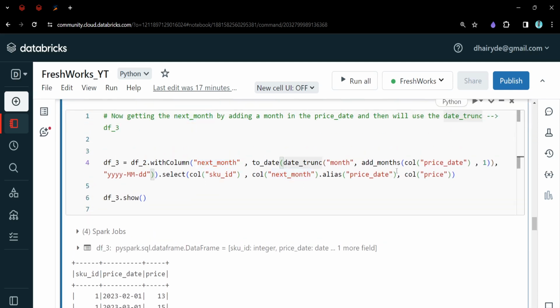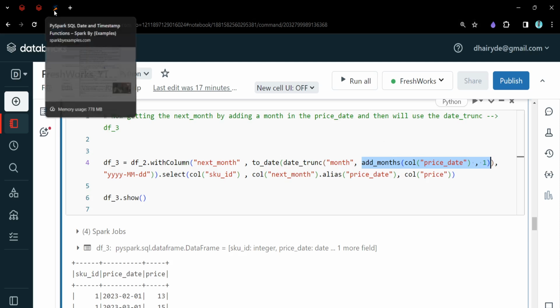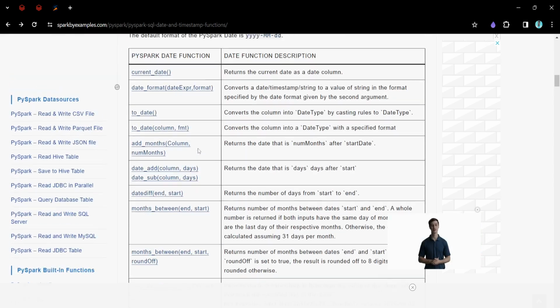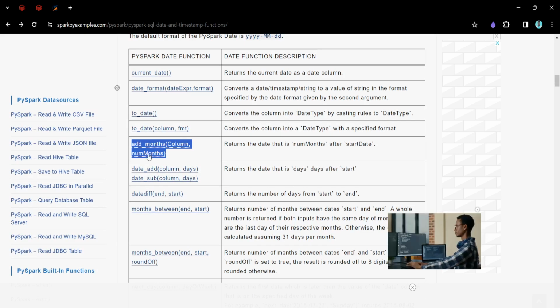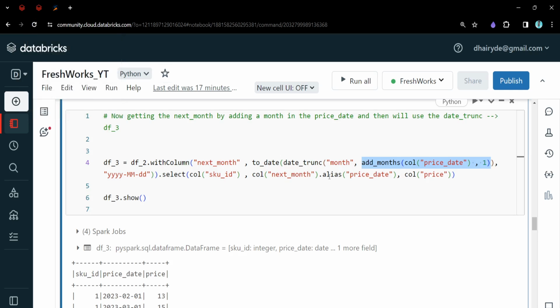So what we are doing, we are first using add month, right? Add month adds a month in a date time column. You can refer to this, you can see here the syntax is this. We need to pass the column in which we need to add a month, and how many months we need to add. So that we are doing.